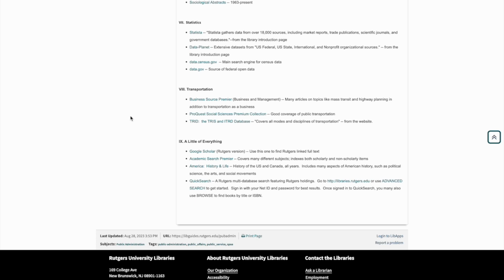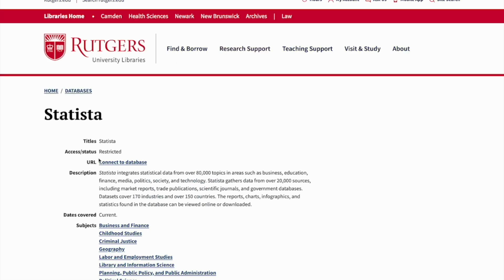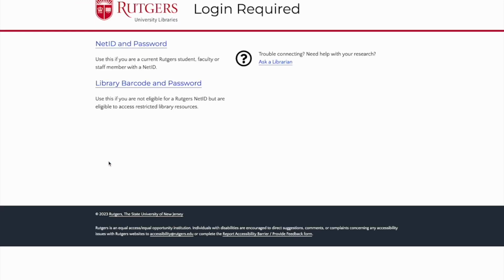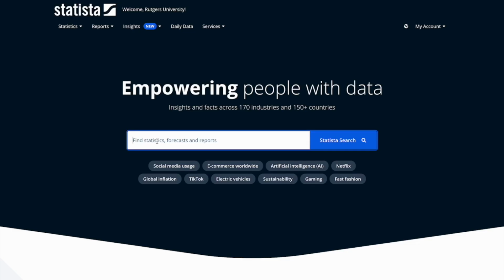We're going to go to the Statistics tab right here, and we're going to click on Statista. As you can see, there's a list of different data platforms that you can pull this type of information from, but we're going to choose Statista as our example. And we're going to repeat the process and click on Connect to Database. Log in with your NetID and passcode.